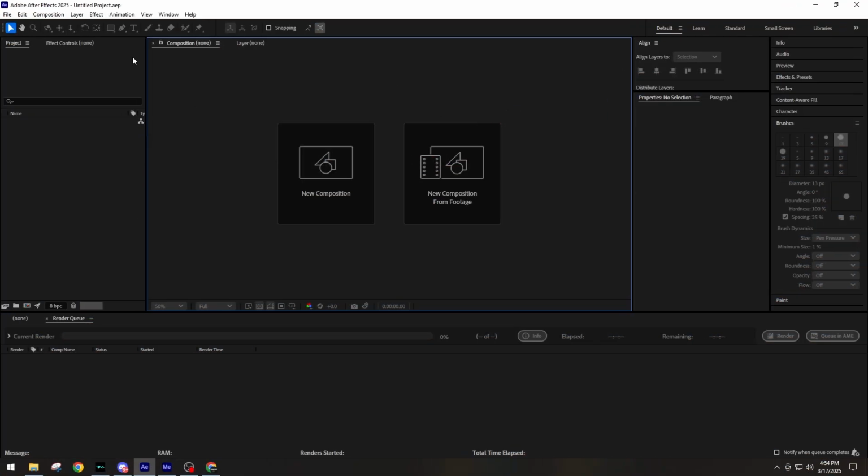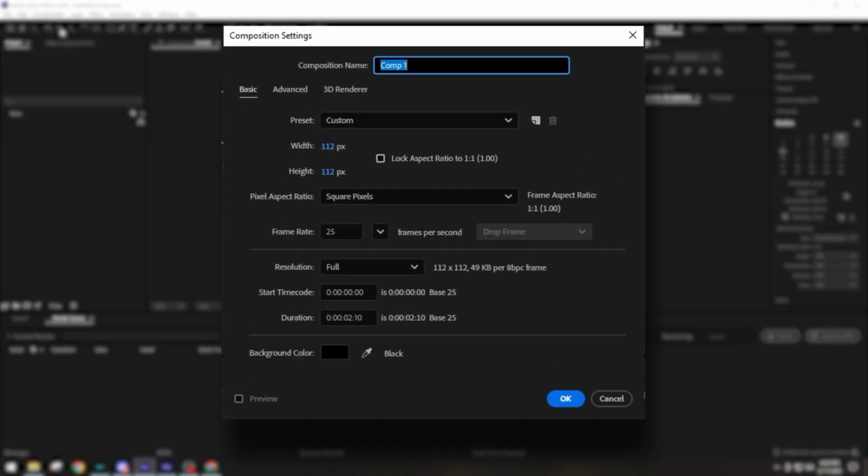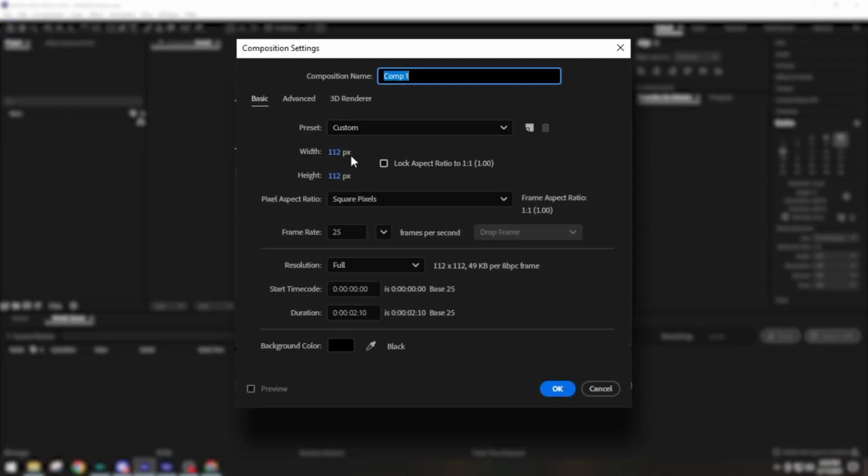I'm either going to click this icon or click on Composition, New Composition, or Control N on PC. I want to set my file up with 112 pixels by 112 pixels in width and height. I want to have a frame rate of 25. Resolution can be full, quarter, whatever you like, whatever helps you get through the file. The start time code is going to be 0 seconds, and the duration is going to be 2 seconds with 10 frames at the end. Background color in my case doesn't matter because I'm not really using any footage that has transparency. If yours does, you may consider something different. I'm going to hit OK.